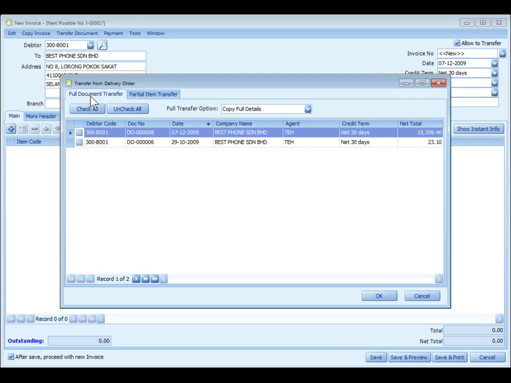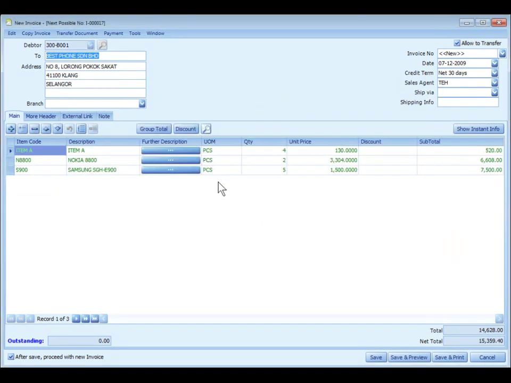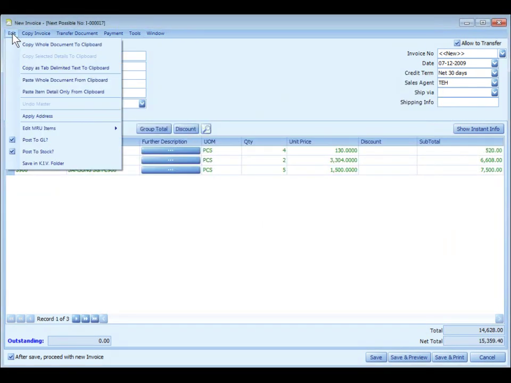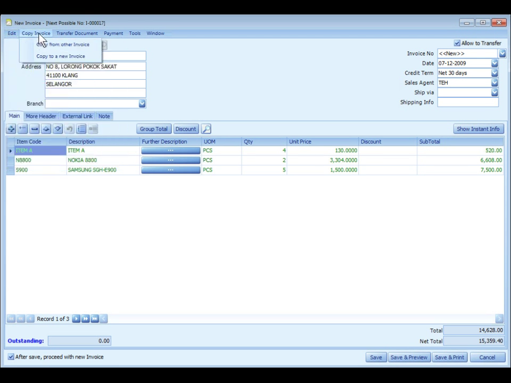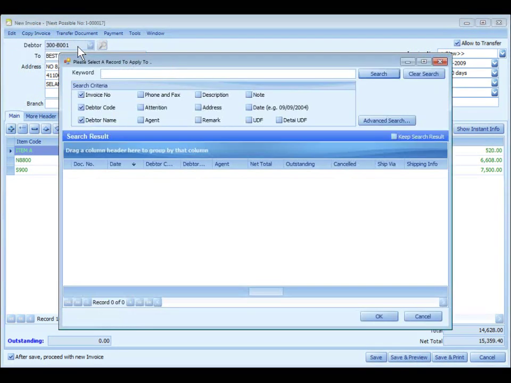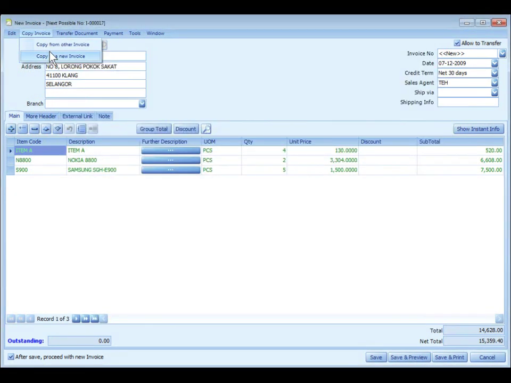For example, I may want to transfer the whole document from DO008 and click on OK. Now look at the edit menu. Here you can copy the whole document or any selected detail rows to a clipboard, and then you may paste the copied documents or the selected rows to another new document, any document type. Or you can copy from other invoices if there's any, or copy current invoice to a new document.